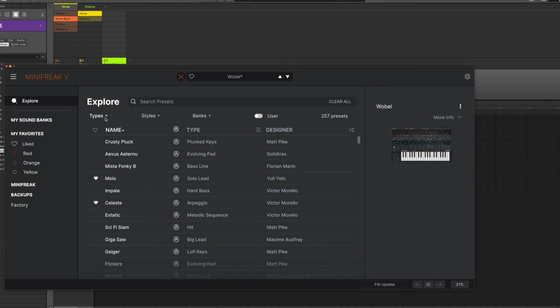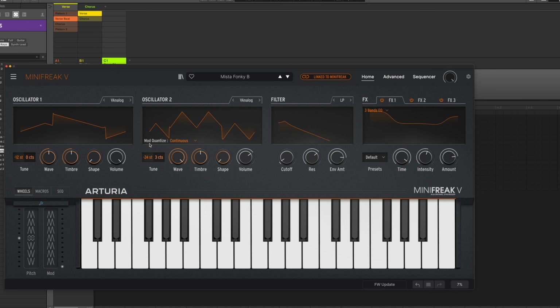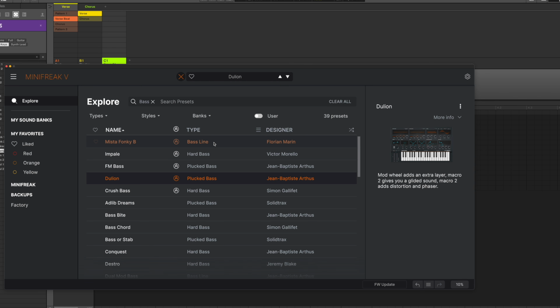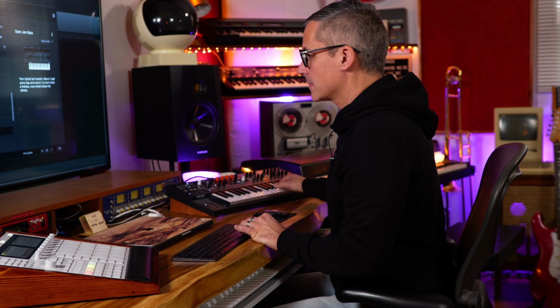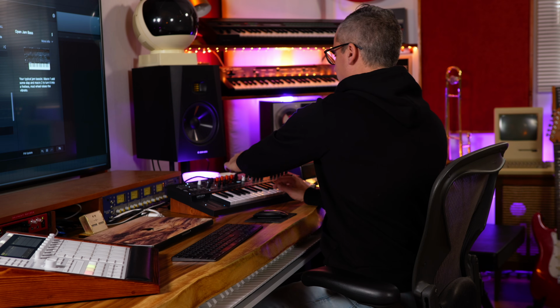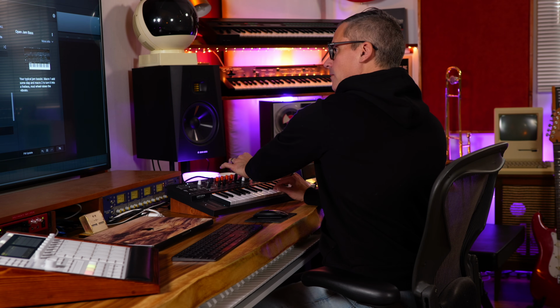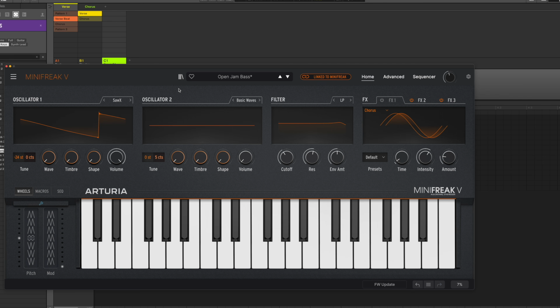And if I wanted to, I could save the patch on the hardware, take it with me, and go play it on the road. Let's go to types and we'll go to bass. We'll just play through some patches. Okay, I like this open jam bass. Let's play with the filter a little bit. And you'll see as I change it on the hardware, it's changing on the software.